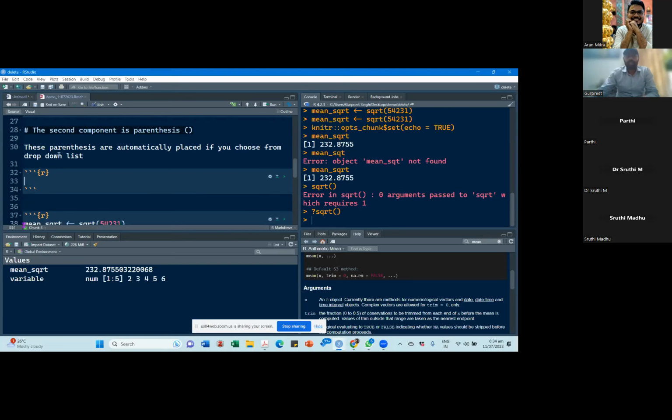So if I am writing Sqrt in full, then I am not getting parentheses. I need to put the parentheses. Correct? Yes, sir. But if I say SQR and I click enter, it gives me automatically a parenthesis, opening and closing bracket. Correct? Yes, sir.